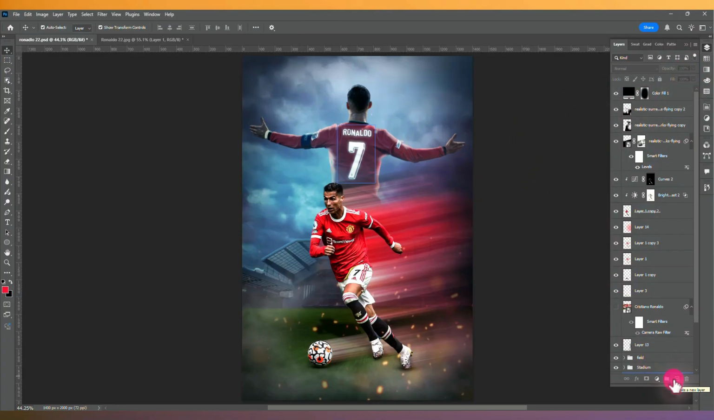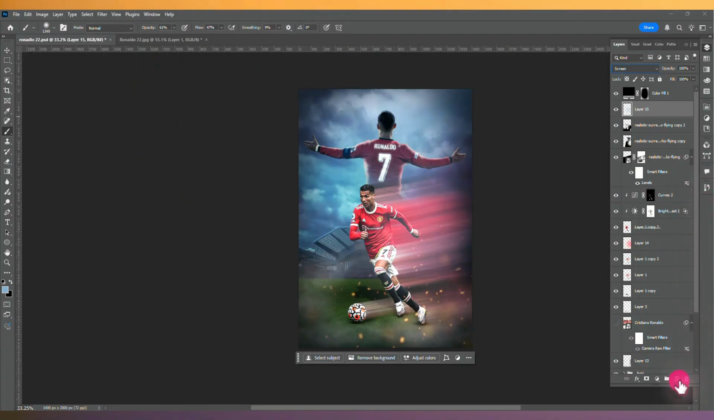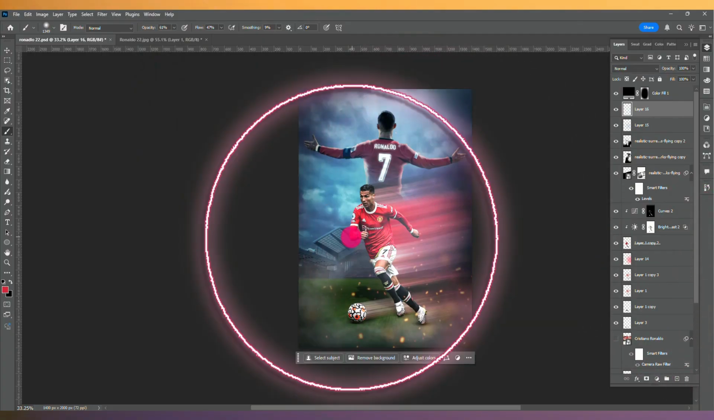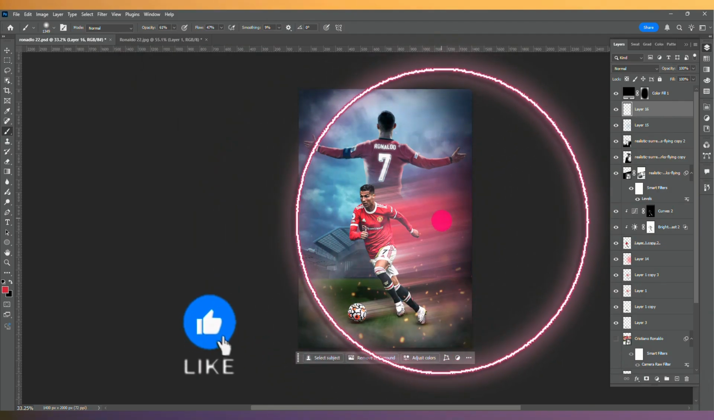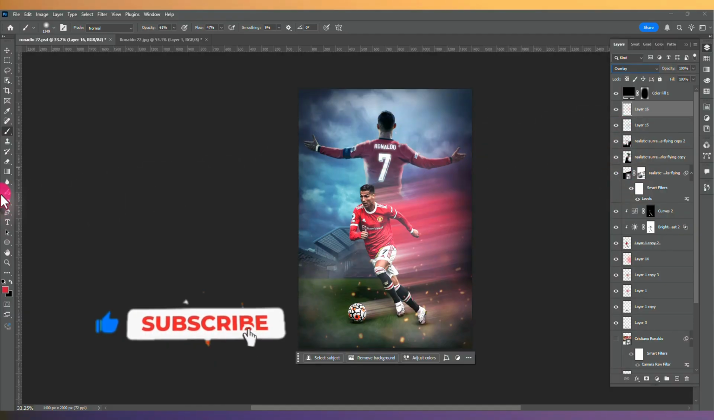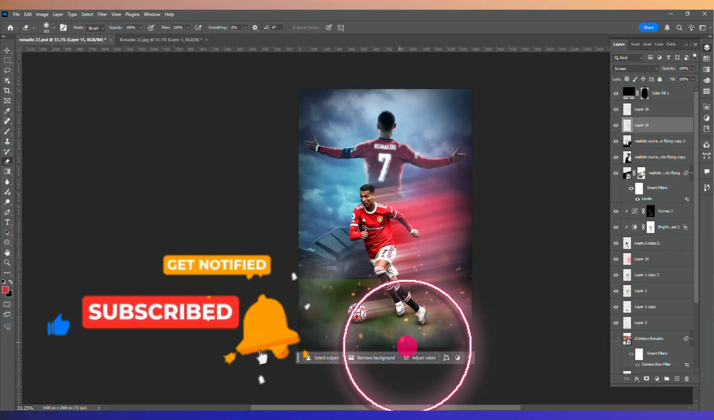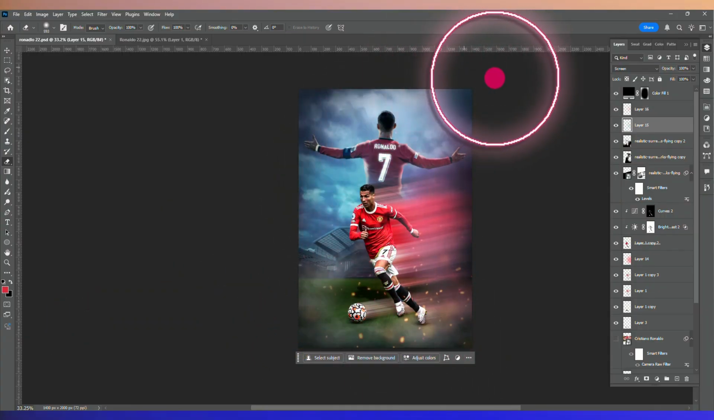Next, I'll create a new layer above and reduce the brush opacity and flow. Using a bright blue color, I'll gently paint some light effects and set the blending mode to screen. Then, I'll create another new layer. Using the eyedropper tool, I'll pick a red color from the image, change the blending mode to screen, then use the eraser tool to remove the effect from unwanted areas, especially over Ronaldo. Finally, reduce the opacity for a subtle finish.